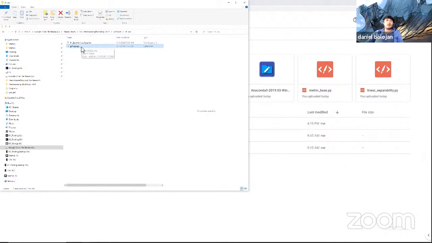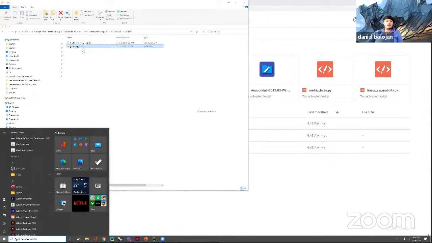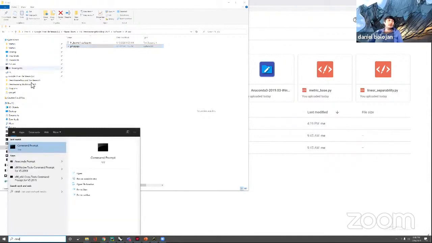So for that, we'll have to go to CMD. I'm just opening Windows, typing CMD, and then you should have the command prompt app. Before you click on it, just right click, and then you should have an option, run as admin.